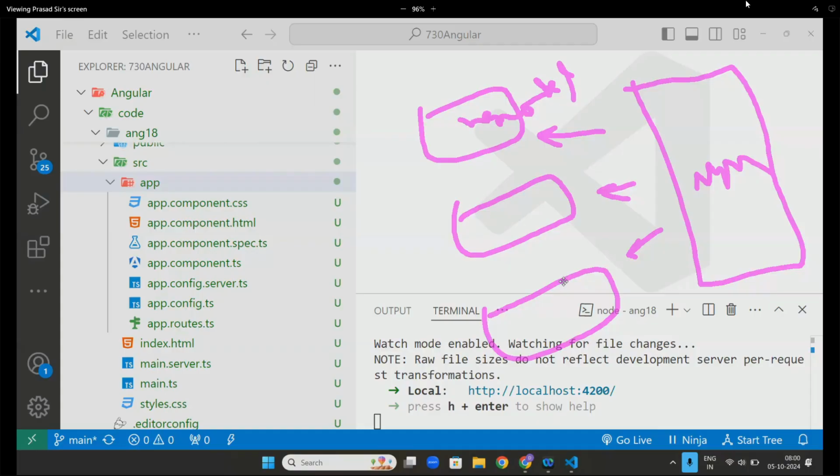Any doubts? This kind of concept is called standalone components. That's why every time we used to write --standalone=false. Why do we write false? It means we don't want it. We want a module. Why did I teach you that most of the time? Because Angular 17 came in only last November.